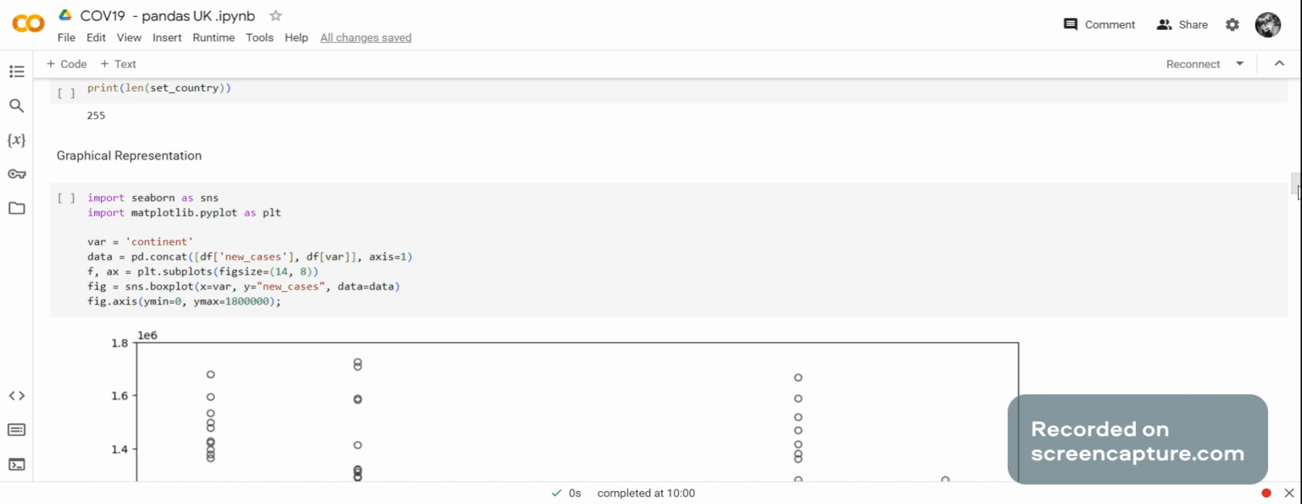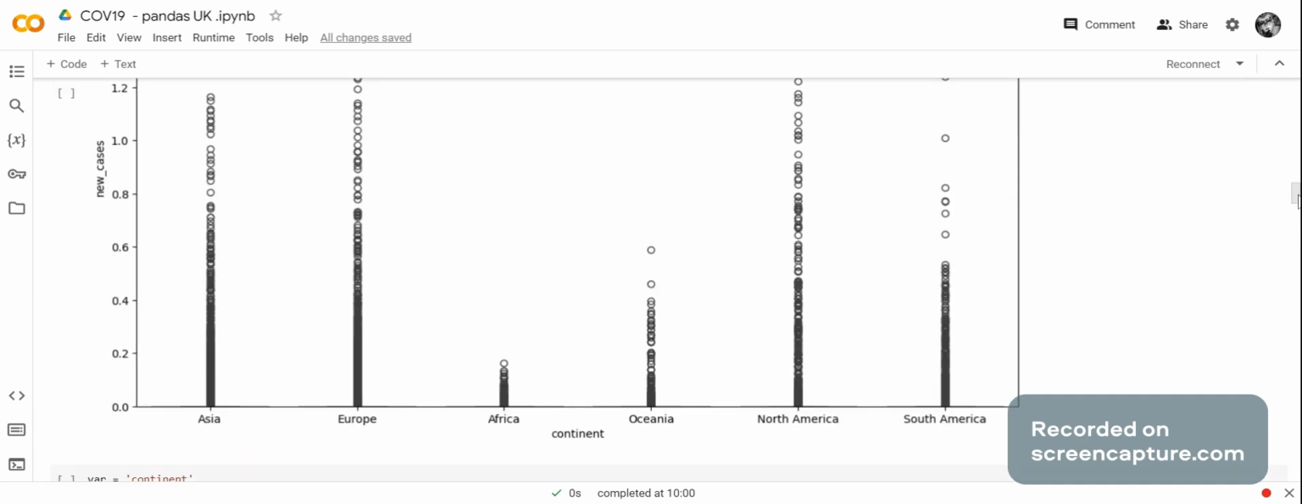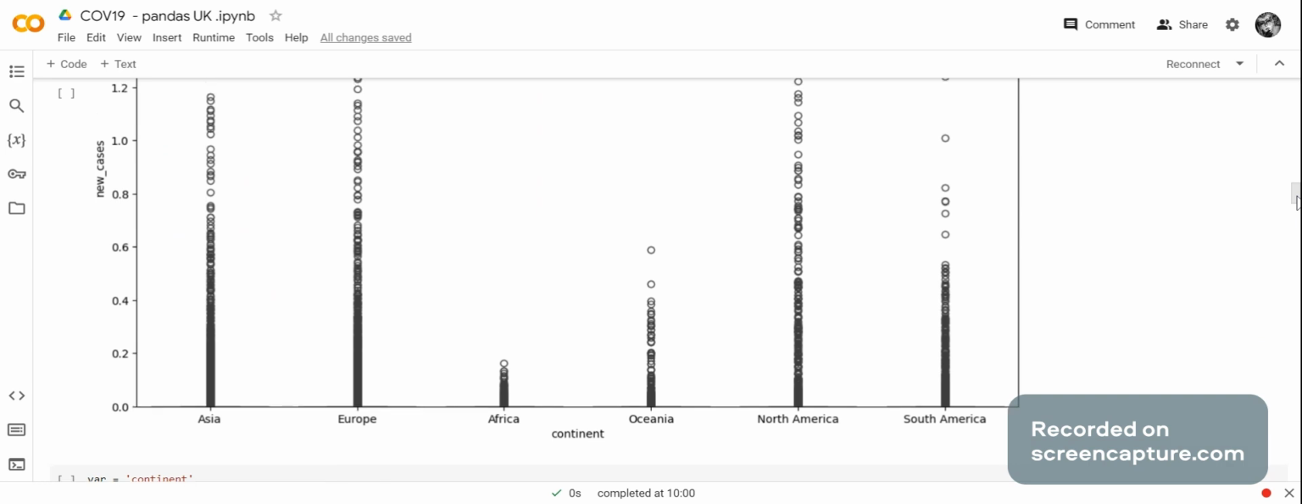So we're going to do a graphical representation using seaborn and matplotlib, and you can see that these are the new cases per million. And the reason why you don't have many new cases per million in Africa is because they don't take statistics that much. If they took statistics that much, you would have a lot more new cases per million.